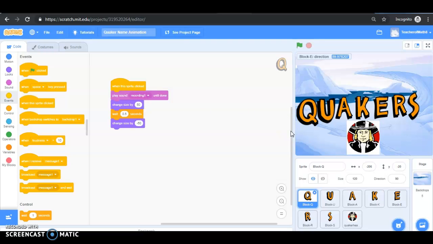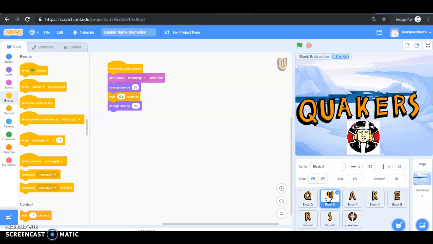It was a very intuitive process. I then changed the size. I dilate it, if you will. There's a geometry term. I'll wait for half a second and then dilate it back. So when I click the Q, you can't hear it, but it does say Q, it dilates, and it goes back. Looking at the U, I did the same thing.